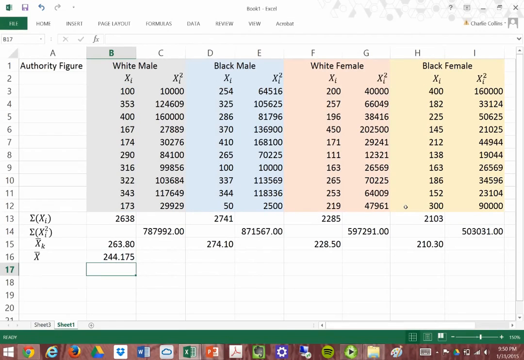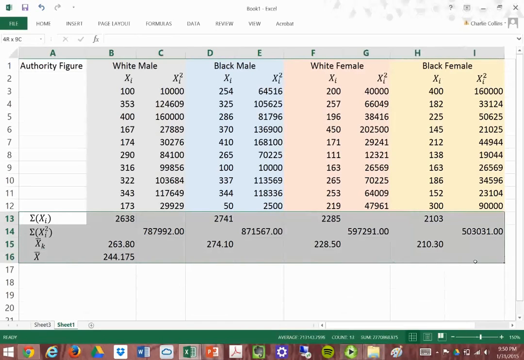And so on average, across all different authority figures, people will shock up to 244.175 volts on average, right? So this is what we're going to do, and you need this data. Particularly, you're going to be using this data right down here. You'll be using all of these data to help complete your ANOVA table. So it's really important to have this stuff and to do it correctly.